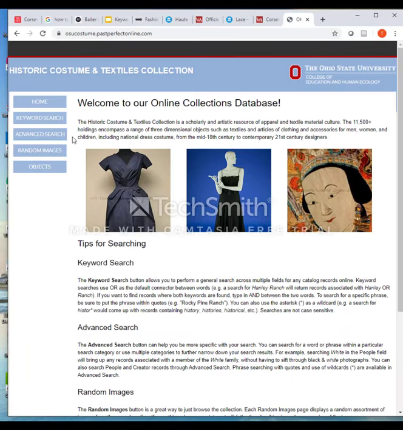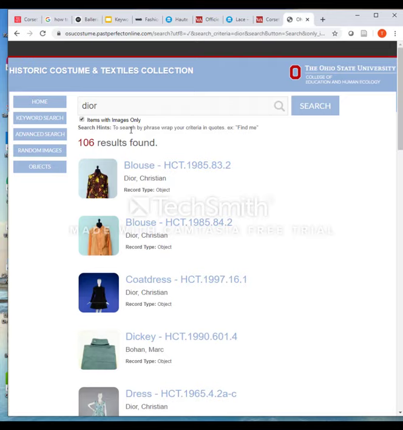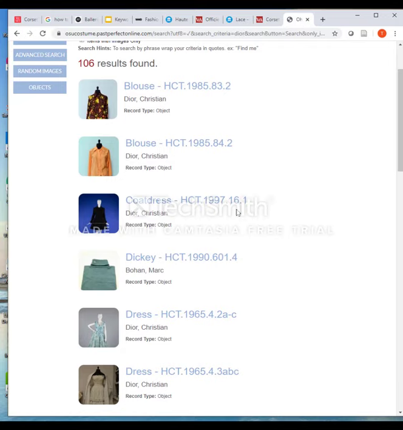And here you've got an option of keyword search, advanced search, looking at random images, see if there's any objects that may give you inspiration. But let's start out with keyword search. And for this one, we're going to choose Dior, Christian Dior. And you're going to want to choose items with images only, and just click search. By clicking on items with images, that'll just return all items in their collection that they have images for. That way you can see.